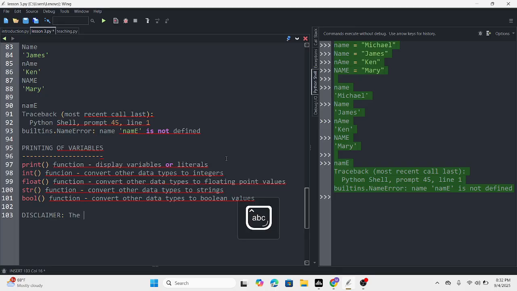These conversion functions apply, don't work where applicable. Yeah, so that you take note of that.